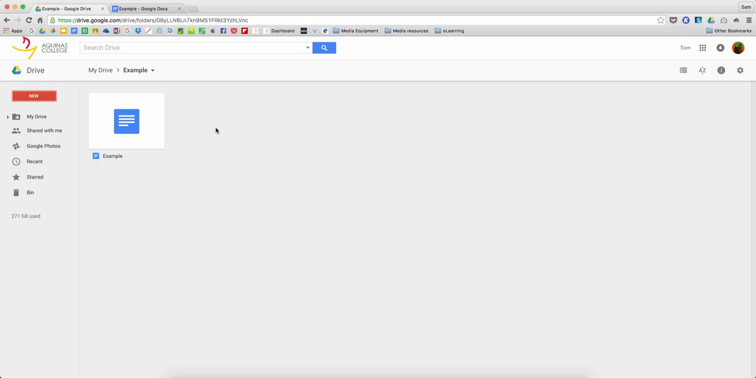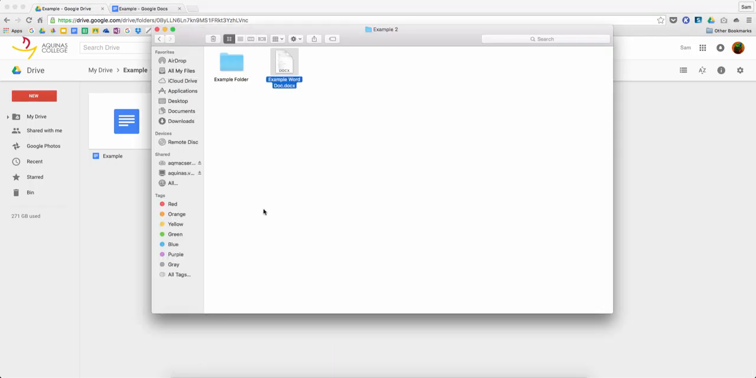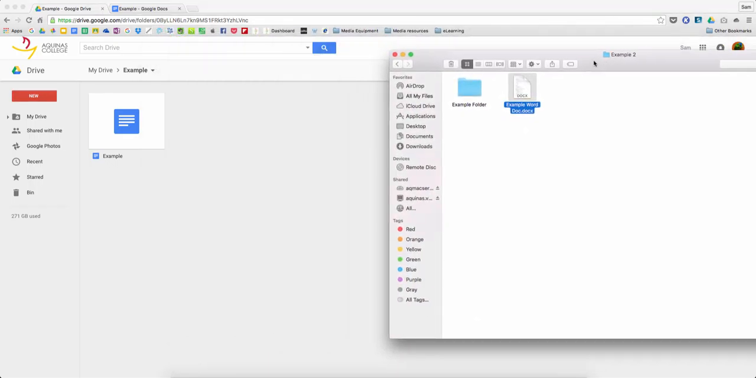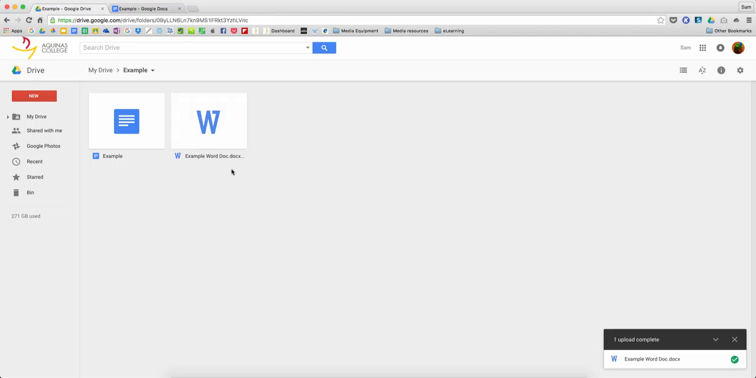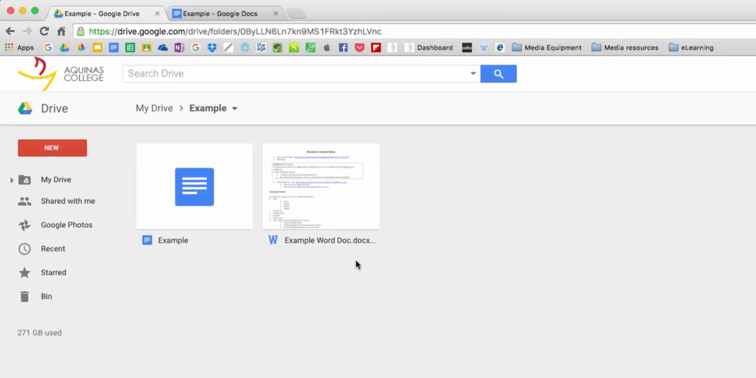Another way to upload docs or documents or anything really, you can store photos, any digital file, is simply a matter of dragging and dropping from the hard drive on your computer or from a portable storage device. So if I open up, here's a document that I've created earlier, and I can just simply click and drag, let go of the mouse, and that will upload. So now that is stored in my Google Drive.